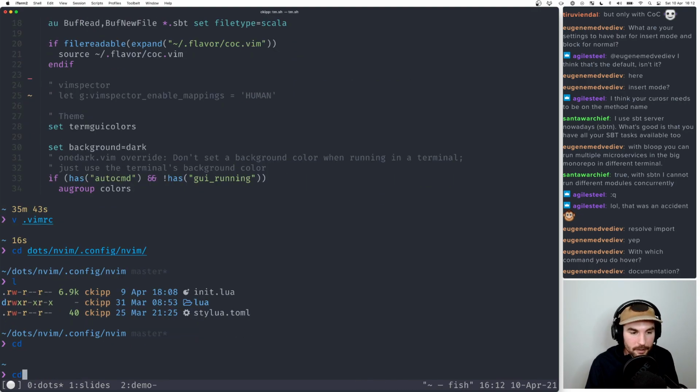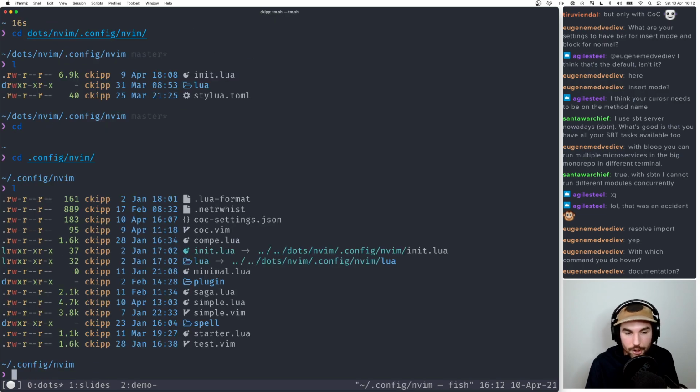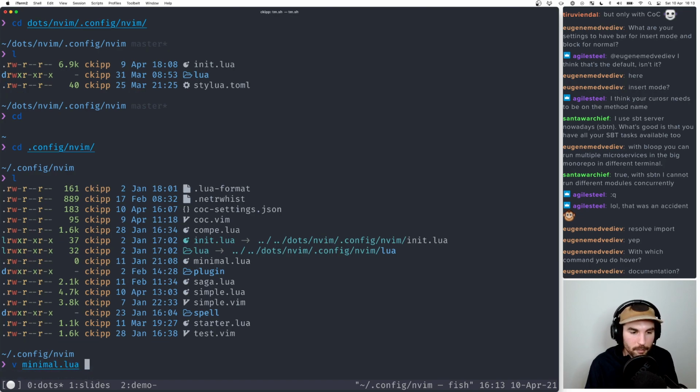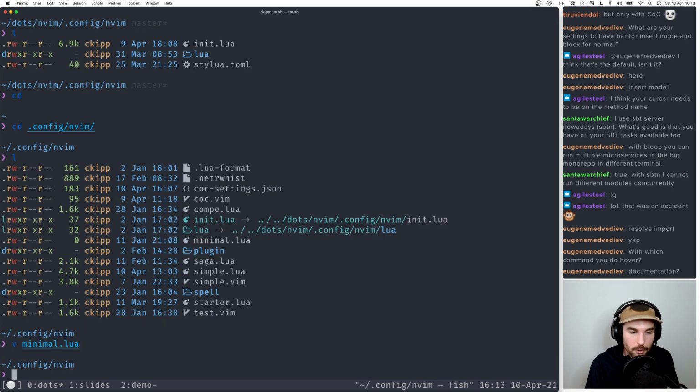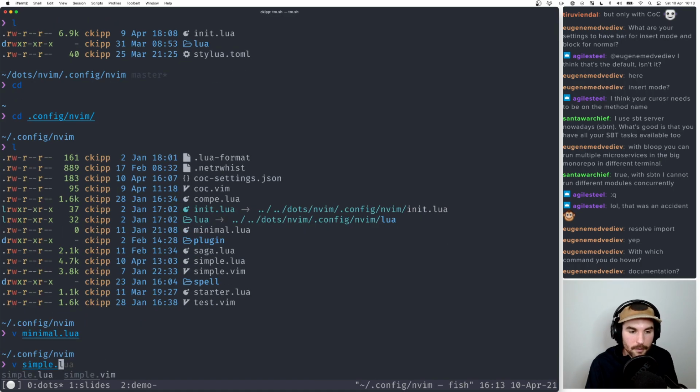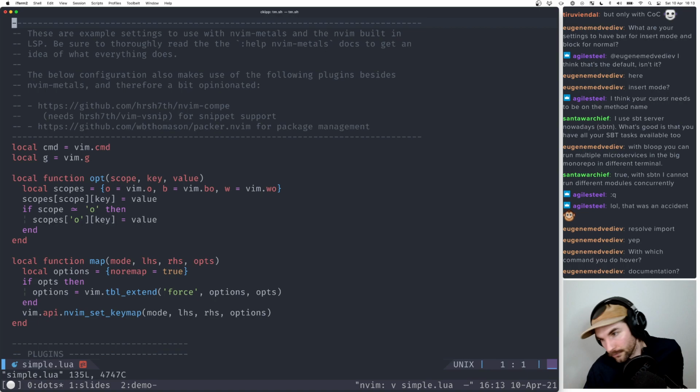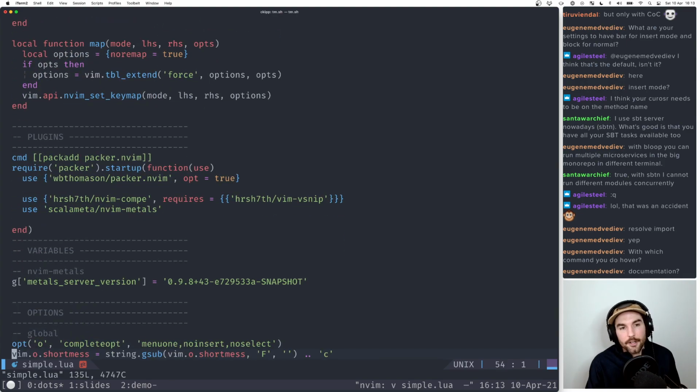And to get started, let me go to here. I'll show you a very simple file called, I think it's minimal.lua or simple.lua. Nope, simple.lua. Okay. So this would be something that you would need to just get started, right? So if you're going to get started, what would you need to do? Ignore these functions up here for a second. You would need a package manager. So I'm using Packer here. That's what you see here.